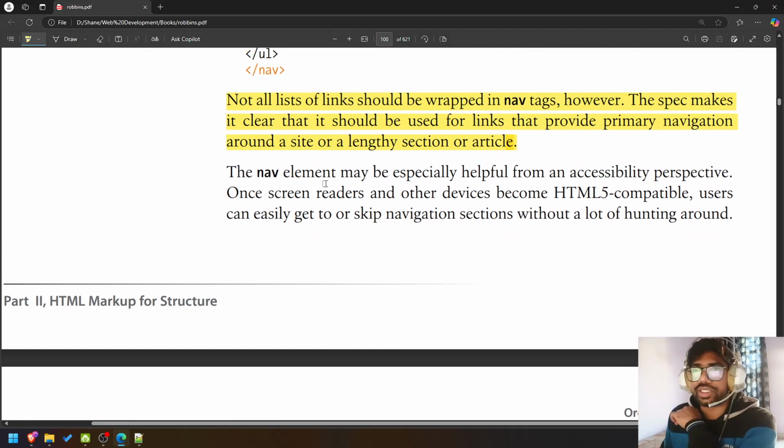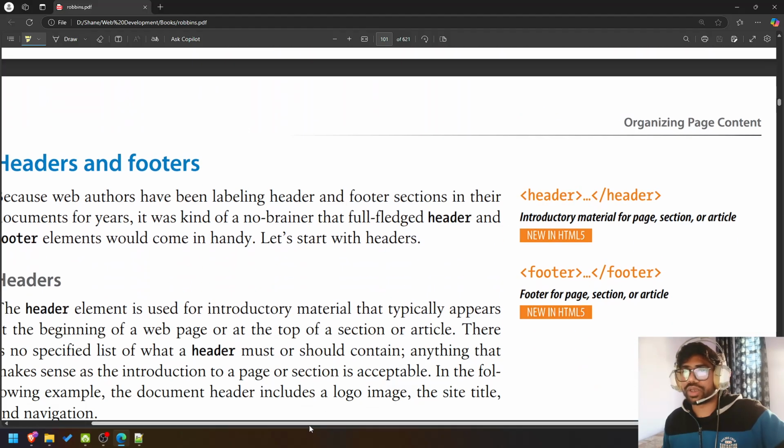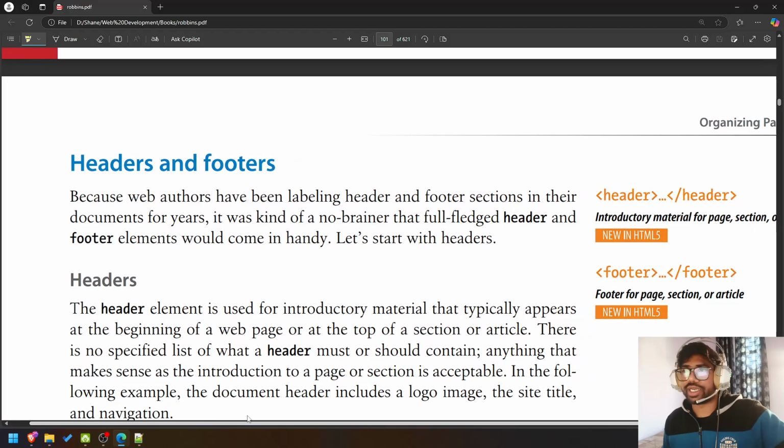The nav element may be especially helpful from an accessibility perspective. Once screen readers and other devices become HTML5 compatible, users can easily get to or skip navigation sections without a lot of hunting around. Right. Okay.